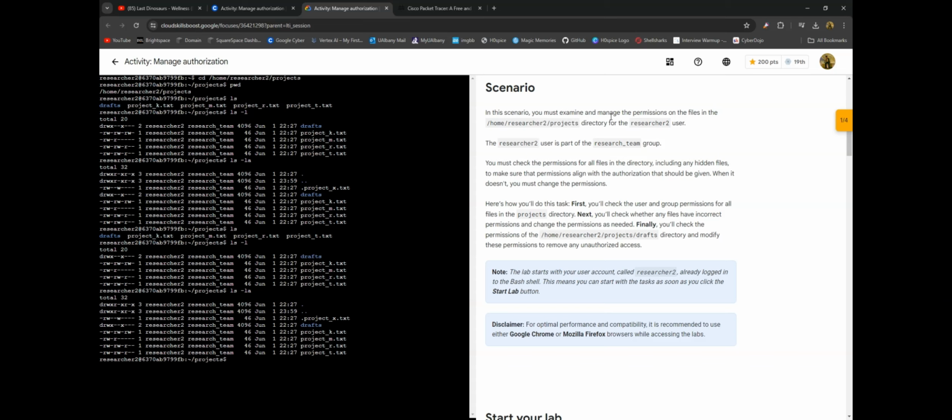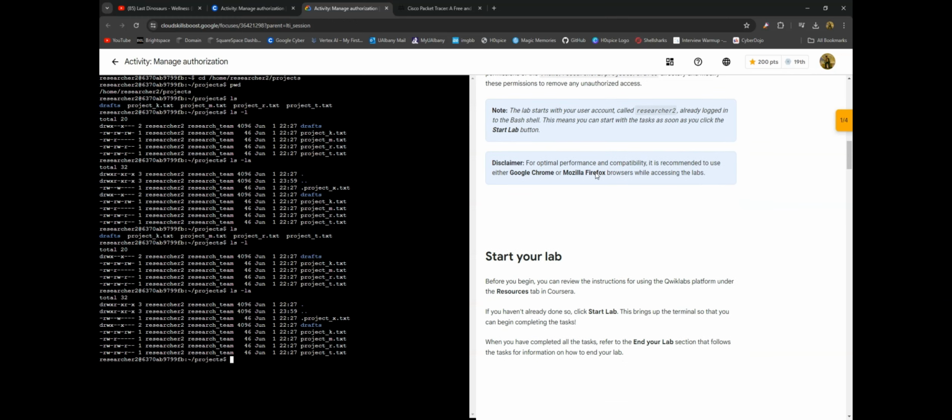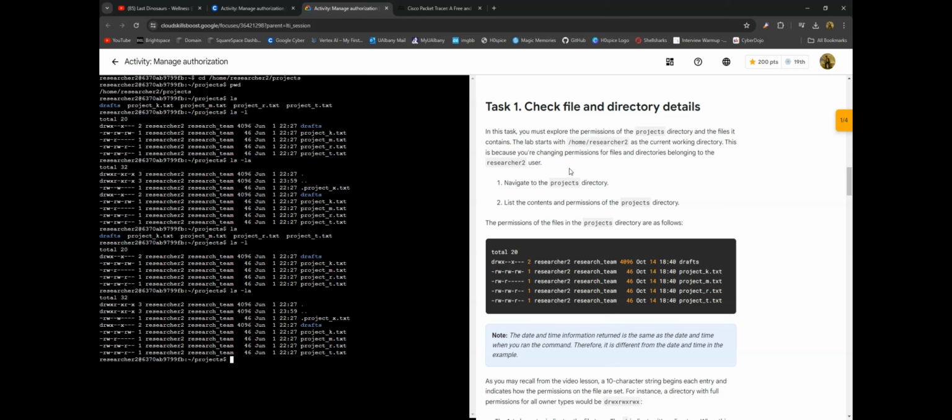Scenario: we must examine and manage the permissions on the files for the projects directory in researcher2's home. So let's move on. First, we want to navigate to the projects directory, as I've done here. pwd tells us where we are. We're already in projects currently, but if you wanted to go there, we would just do cd /home/researcher2/projects. Then we would list the contents of the projects directory. You could still do that now. We would do ls, so everything that's openly available inside the projects directory.